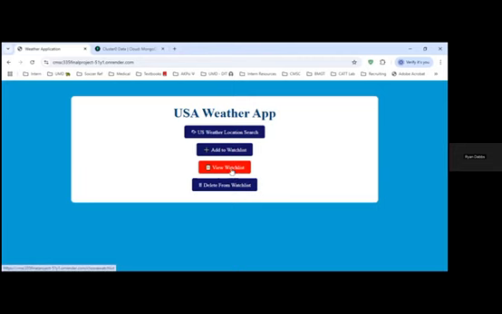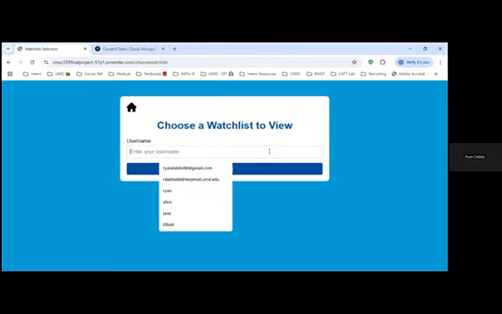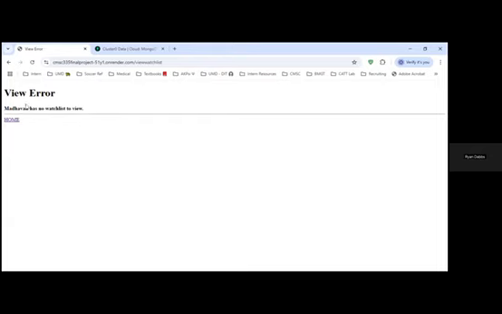Now onto the next feature, which is being able to view your watch list in a dashboard style view with a table. This also accepts only valid users. In this case, I would only be able to query for Ryan or Elliot. If I were to query for our other group member, Madhavan, he's not going to be there, and it's going to say Madhavan has no watch lists to view.